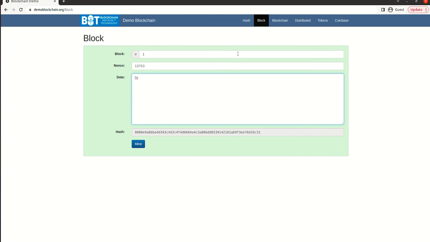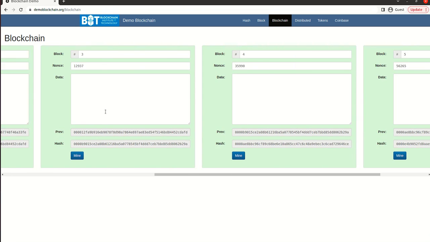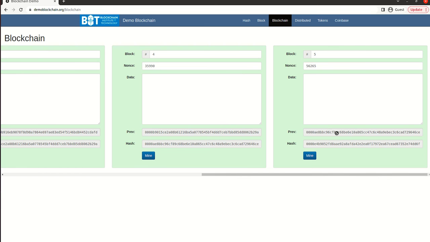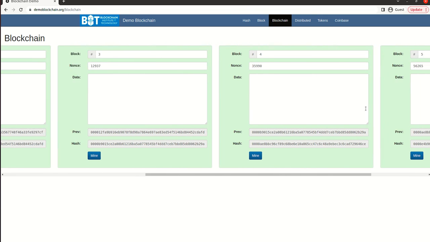We will go to the next concept, which is blockchain. A blockchain is basically a chain of blocks. Here we have four or five blocks, and each block is connected. Each block contains the hash of the previous block, and the first block always contains 0. The second block contains the hash of the first block, the third contains the second one, and so on.